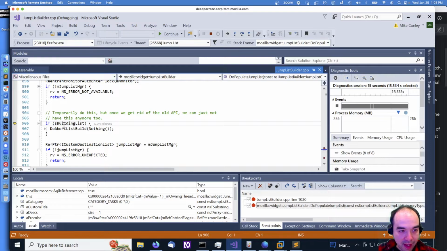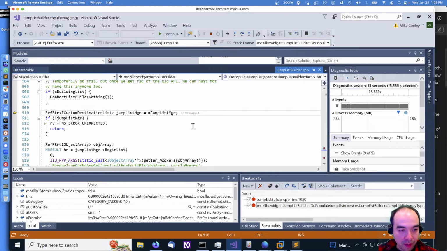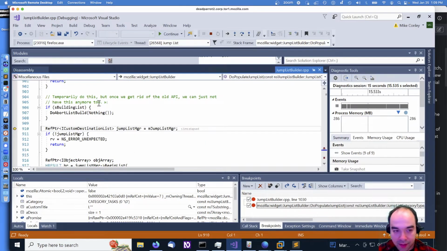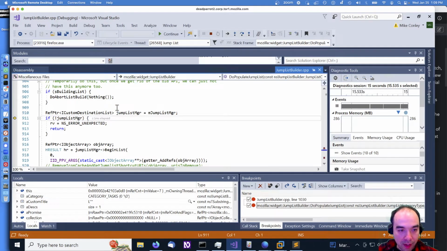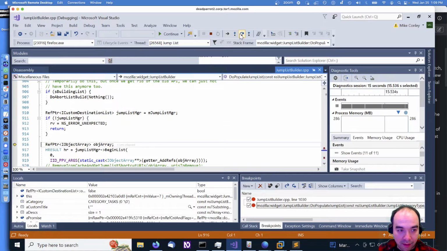Okay. So we do have an M jump list manager. That's the case, and we check to see whether or not we're building the list. We're not. A lot of this stuff is holdovers from the old way we do this, because we haven't removed the old API endpoint yet, so there's still some cleanup to do. But let's keep going. So we cast our M jump list manager to a Microsoft specific interface called ICustomDestinationList, and it looks like that cast went okay.